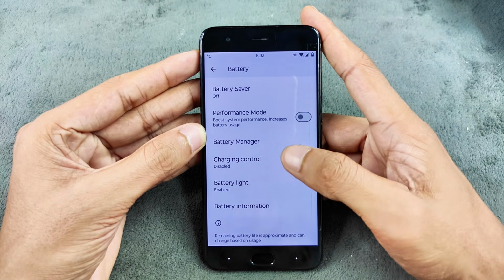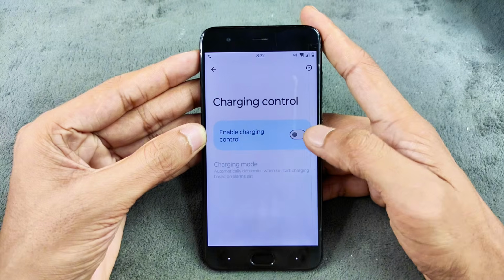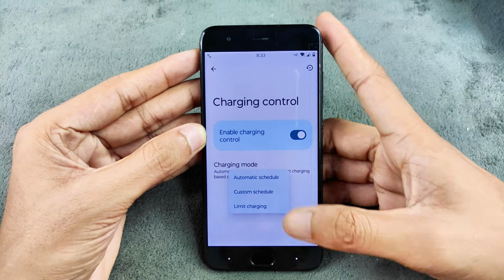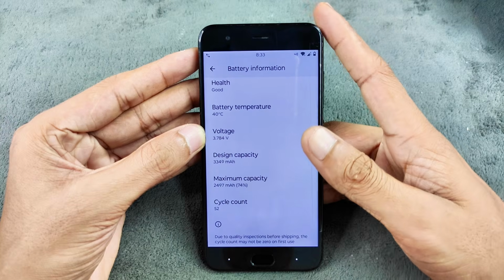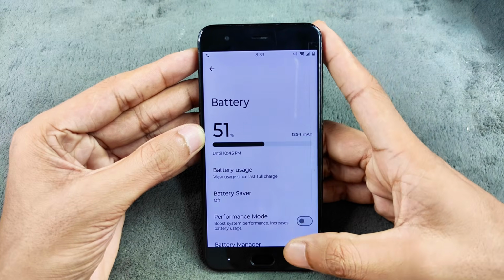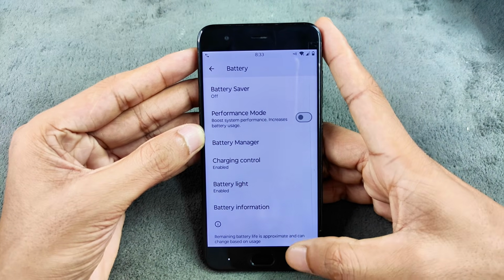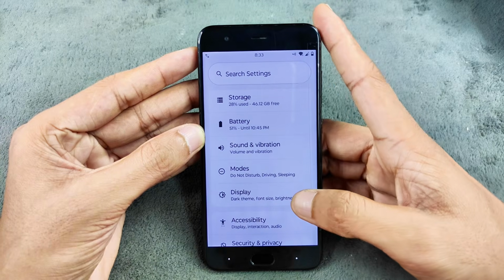Battery, so the battery backup is quite good. Fast charging is working and we do get charging control. So scheduling, limiting, custom scheduling, all these things you can do. Battery information, which is not reliable, and battery usage. So in terms of battery backup, this one is pretty good.